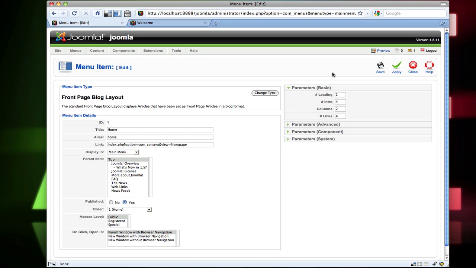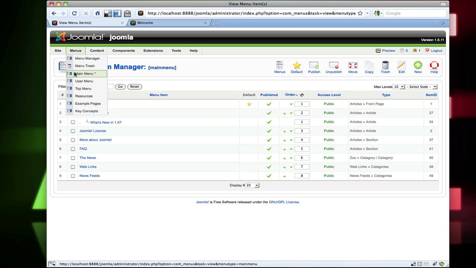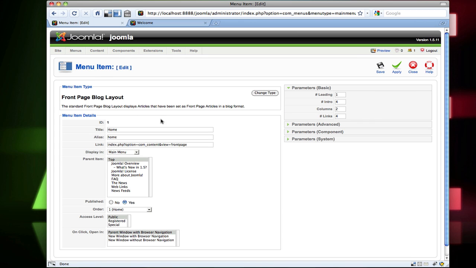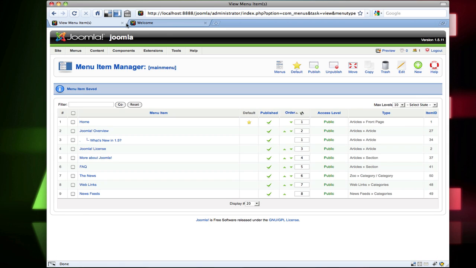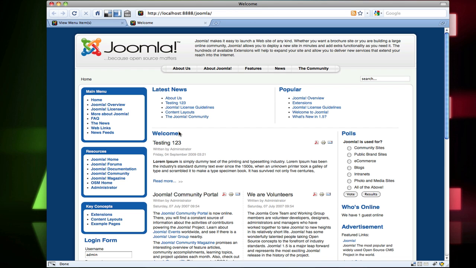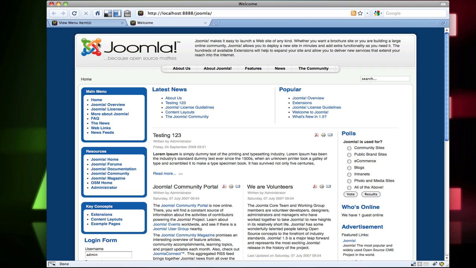Let's go back into your menu, which here we're under menu, main menu. Click on the home tab because that's where we're at. And if you go under parameters, you just want to say show page title, no. This welcome will still show up on this tab up here, but if we hit save, I'll show you exactly what it does. So here it shows welcome, so if we refresh this, it's actually going to go away. So that's a trick to modify your front page a little bit.